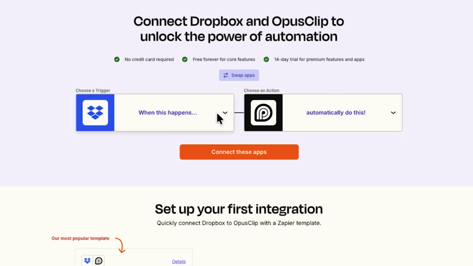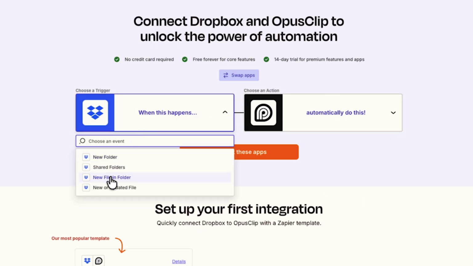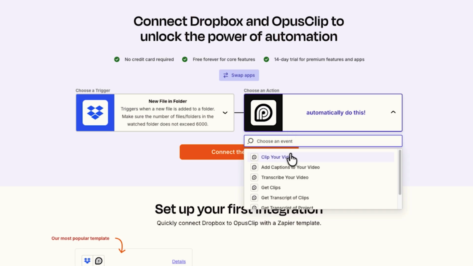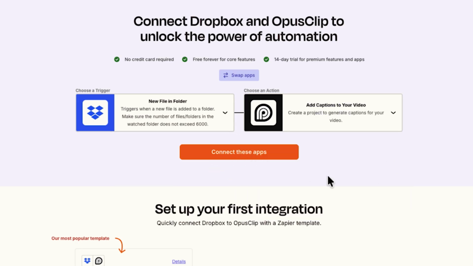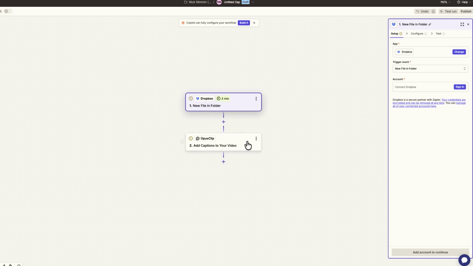So in this case, we are going to say when a new file is in a folder, then we want to send it to add captions to the video. And then once that's set up, we just simply hit connect these apps. And then you can see the starting point of the automation right here. So the next thing that I want to do is I need to set up my Dropbox and my Opus Clip account so that everything can work correctly together.